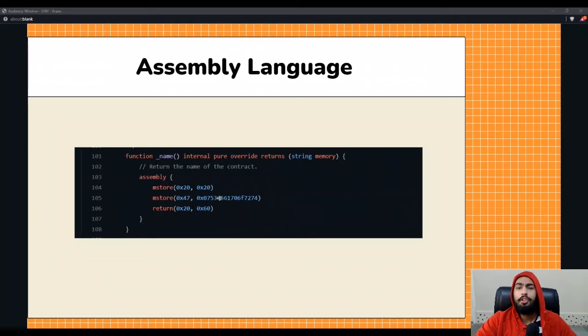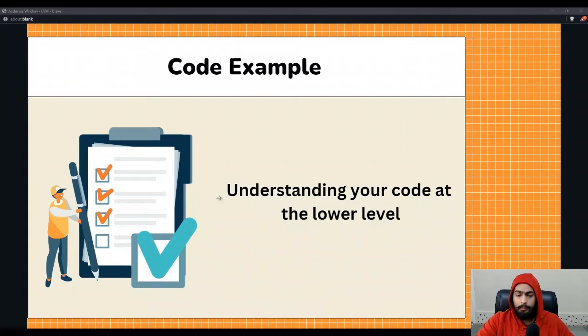Now let's go to one of the main examples. We will go on to Remix and write our own code. We will deploy it and check the bytecode, how it turns into the different opcodes. We will understand it at a lower level. So let's go on to the coding as well.